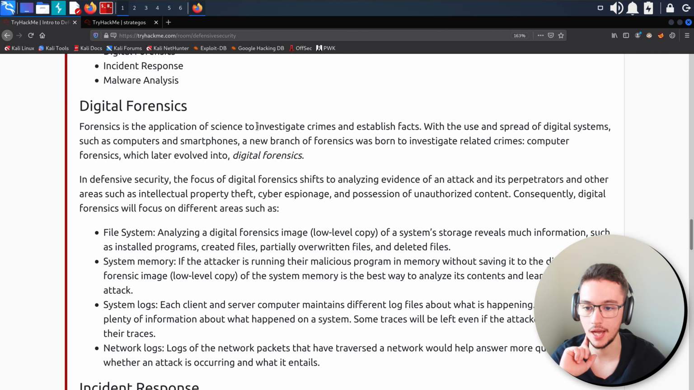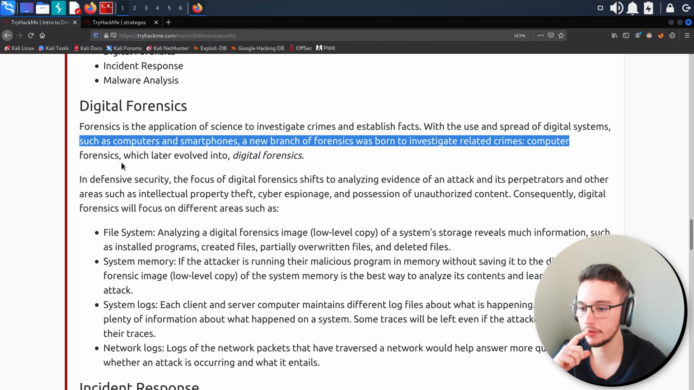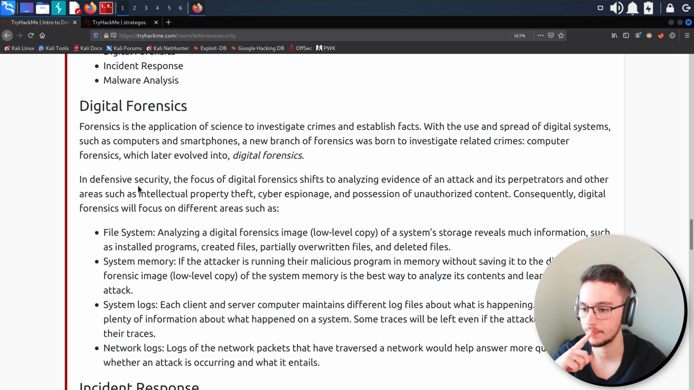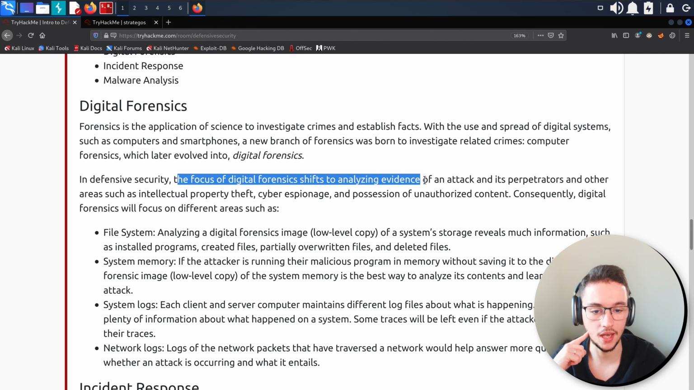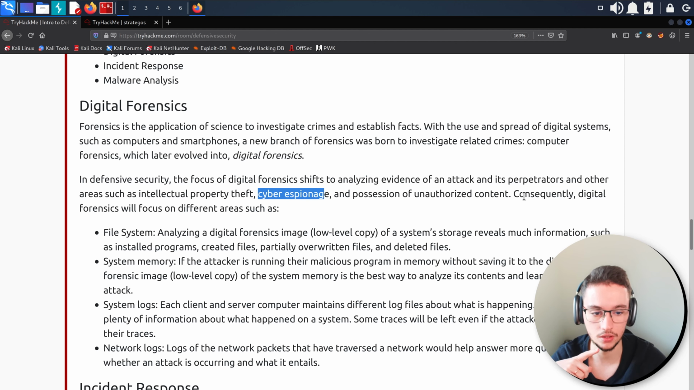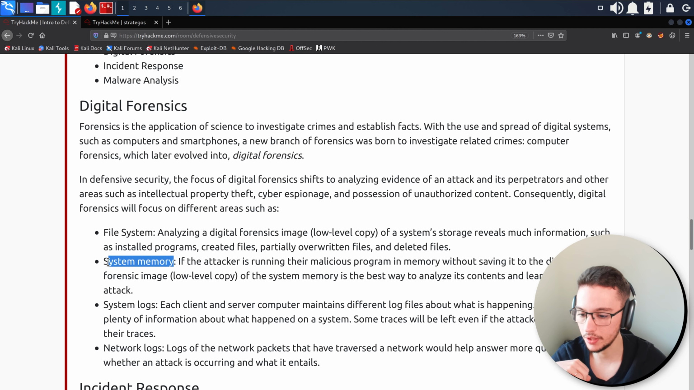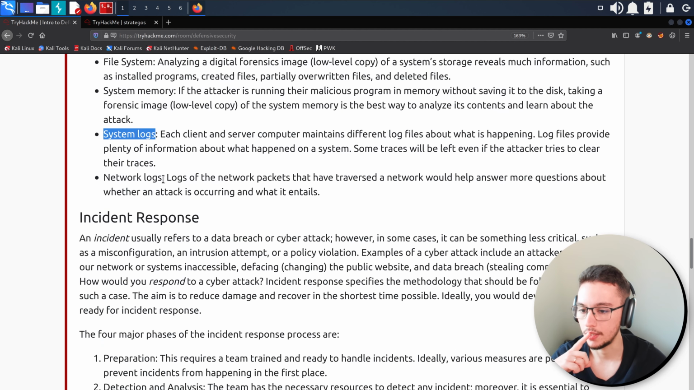Forensics is the application of science to investigate crimes and establish facts. With the spread of digital systems such as computers and smartphones, a new branch of forensics was born to investigate related crimes: computer forensics, which later evolved into digital forensics. In defensive security, however, the focus of digital forensics shifts to analyzing evidence of an attack and its perpetrators, in other areas such as intellectual property theft, cyber espionage, and possession of unauthorized content. Consequently, digital forensics will focus on different areas such as file systems, system memory, system logs, and network logs.